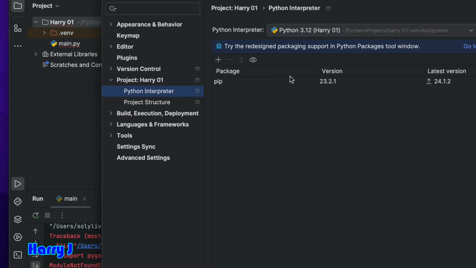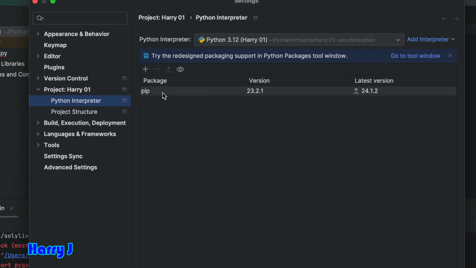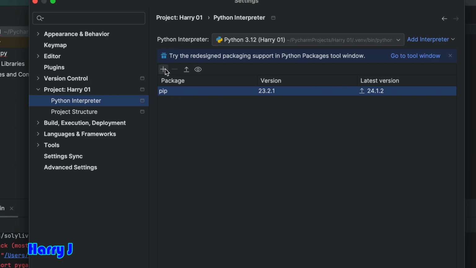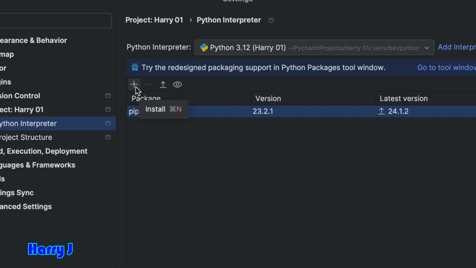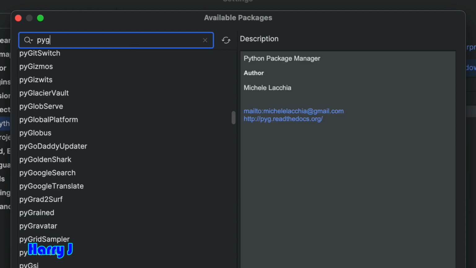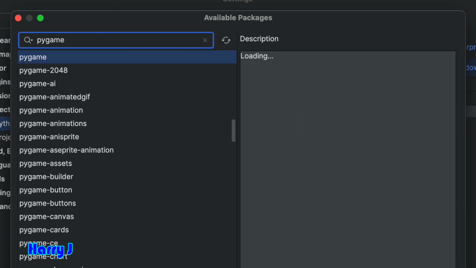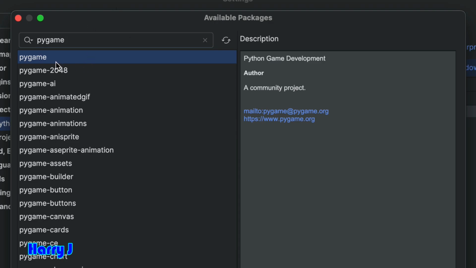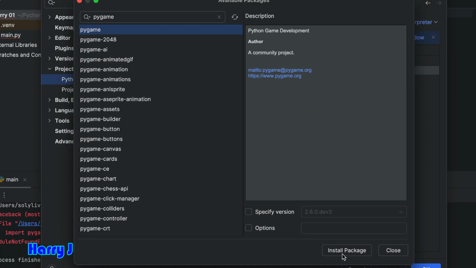I go inside, pip version is downloaded. Here you have to check the pip version is there. Here you see a plus button, that means install. I hit this one. Now I put here Pygame. You see at the first option Pygame, I hit this one. You see install package, the Pygame. I hit this one, install, installing now.